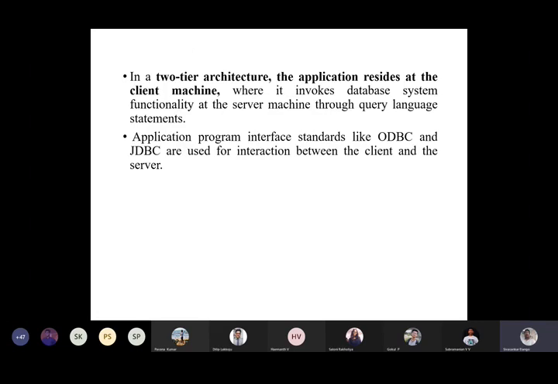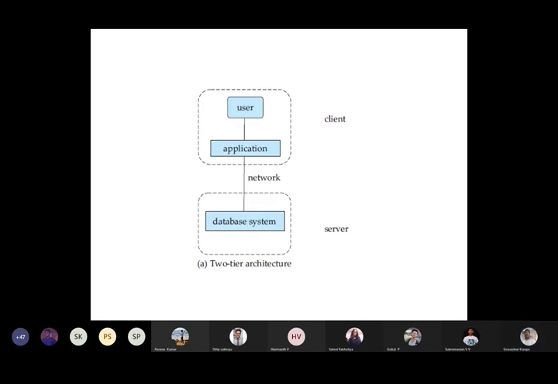Today's class will study the two-tier architecture and three-tier architecture of a database management system. This is how the two-tier architecture of a database management system is organized. Generally, in DBMS we have this client-server architecture. A client is a consumer of services, and a server is a provider of services.